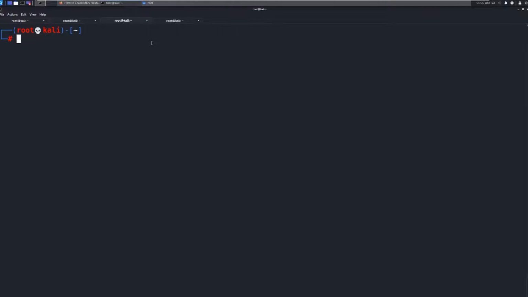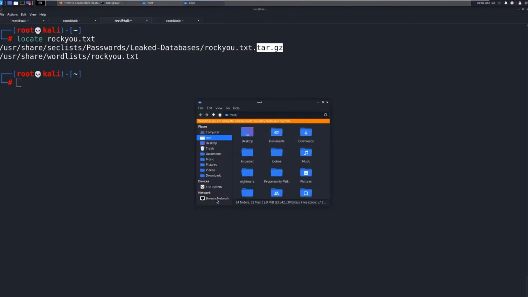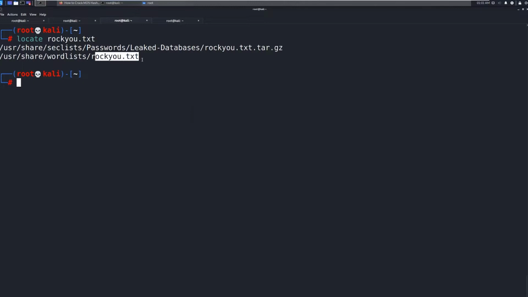Actually, before we do that, go ahead and type in locate rockyou.txt. You should have it somewhere. You might have a tarred version of it or a gzip version of it. You can open that if you navigate to this folder, like /usr/share. Literally go into browse network or file system and go into usr/share, etc. You can get there if for some reason you do not have rockyou.txt. In the later versions of Kali, they already have it here, so I'm assuming that it's here. If not, if all you see is a gzip, go ahead and just unzip that.